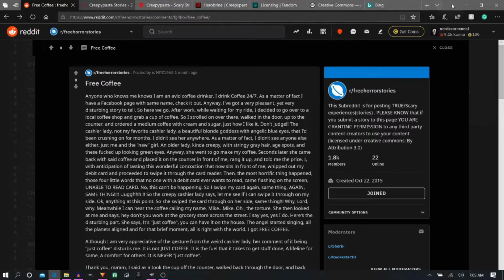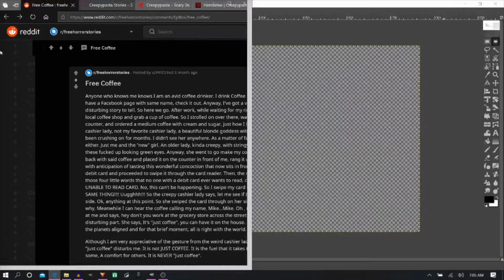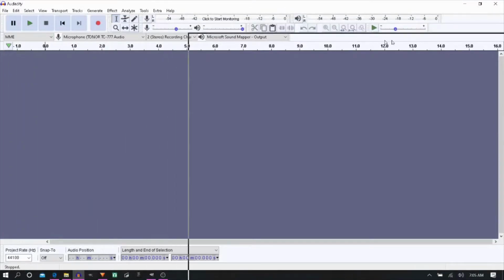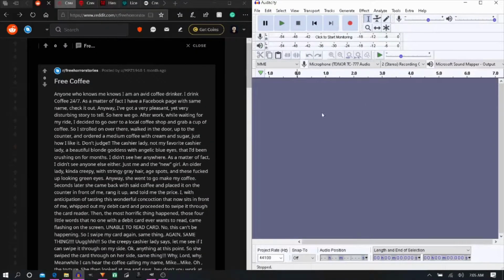So what I'm going to do is I'm going to drag my browser over to this side, and I'm going to open up Audacity, and I'm going to drag this window over to this side. And now we can start recording.